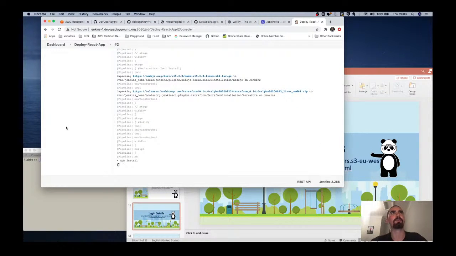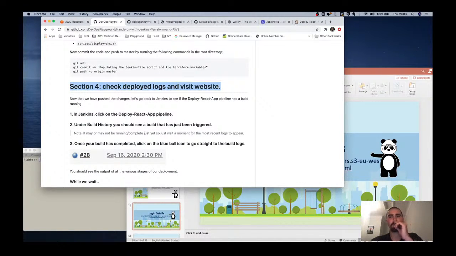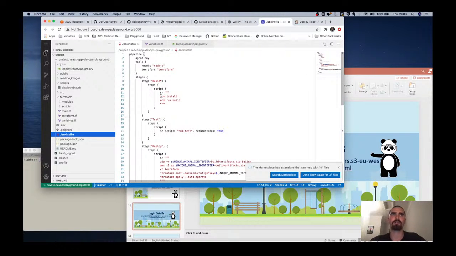So this might take a couple of minutes. While that runs, we can go through in a bit more detail what's actually happening behind the scenes. I explained earlier how npm install is installing the dependencies, and then npm run build is generating that package.